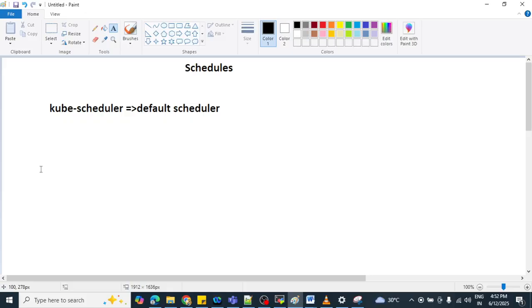I already explained that. The scheduler plays a key role in choosing the right node for each pod, taking care of all the conditions. So which type of conditions will the Kubernetes scheduler use to choose the right node for that pod? Those conditions are things like resource requirements, that is, which type of resources that pod is going to use.